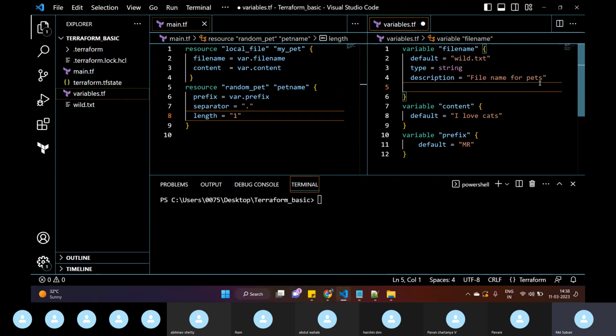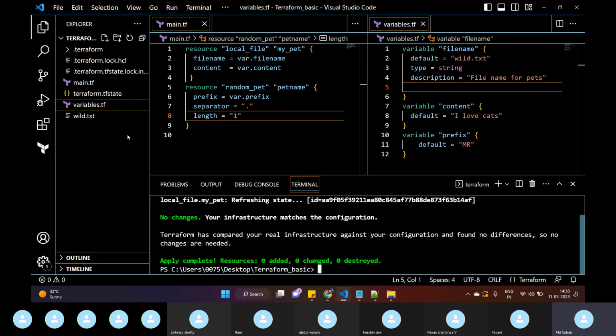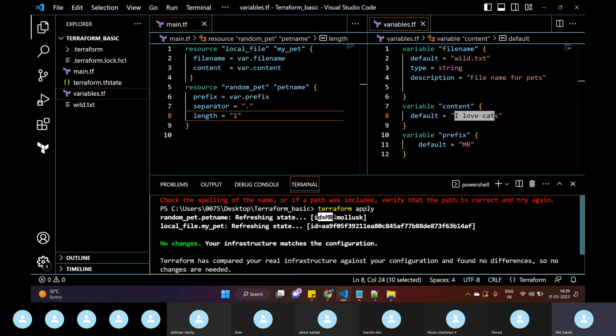Okay, so now if I execute terraform apply, what will happen? The changes will be made, and we can see one file called wild.txt as per the variable we have passed. The content will be I love cats and the prefix will be Mr. Here you will see where is our Mr. said Mr. Monos. So this is one way of defining our variables, where we can configure them in the variables.tf file.